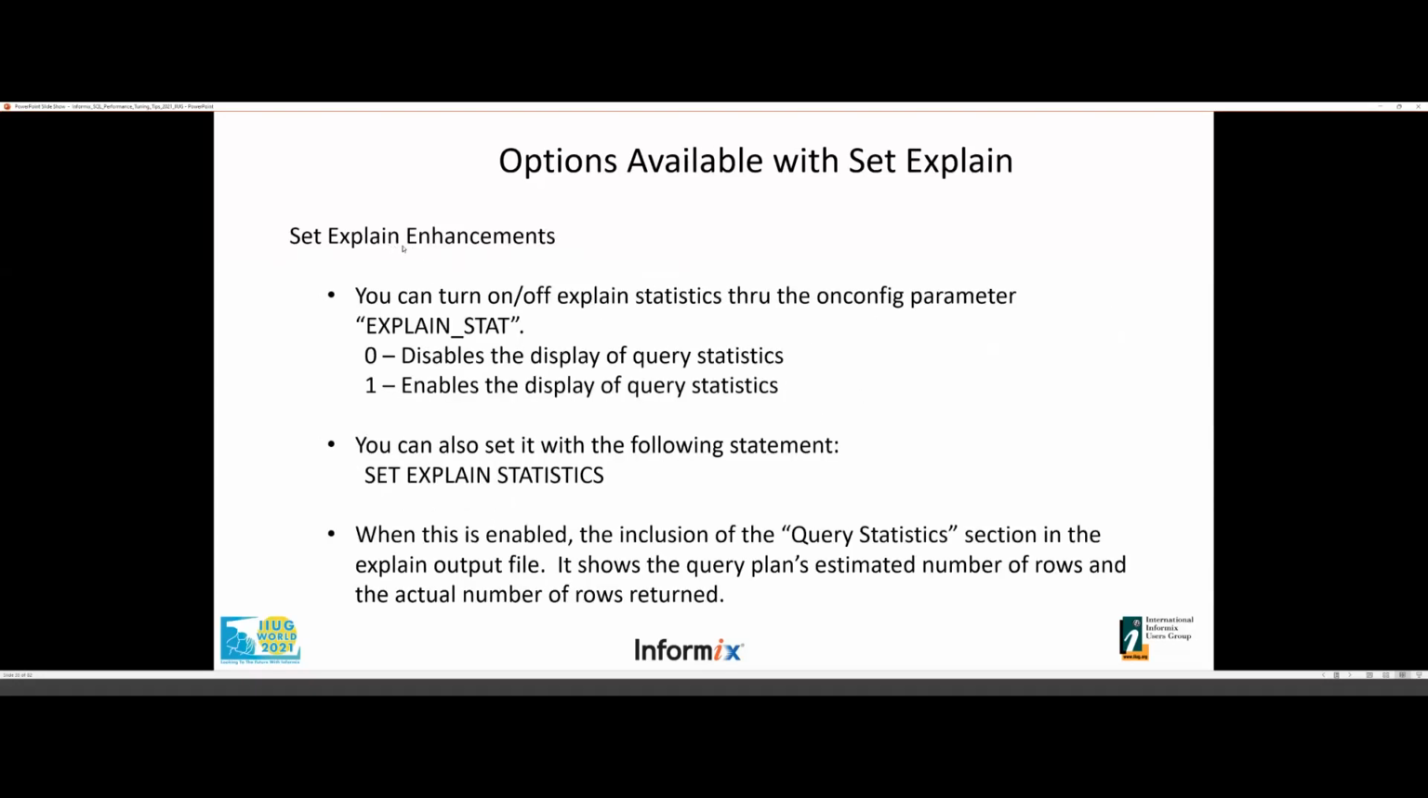There are some explain enhancements that they added recently. You can turn on or off explain statistics through the onconfig parameter EXPLAIN_STAT. 0 disables the query statistics. This was the old format, like in versions 7 and 10. Now you can enable the display of the query statistics, which gives you a lot more details on the query.